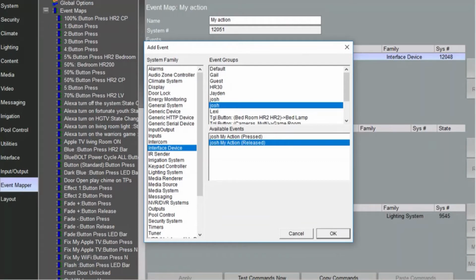So here we want to jump back over to the configurator. We're going to go to event mapper, and in the system family tree, I want to make sure I select interface device. Once I've selected interface device, under the event groups area, I'm going to go ahead and select Josh. That's the user that I'm configuring the flyout for. And then under available events, I'm going to have two options. I can either do a button press or a button release. So you're going to select whichever one you like and then click OK.